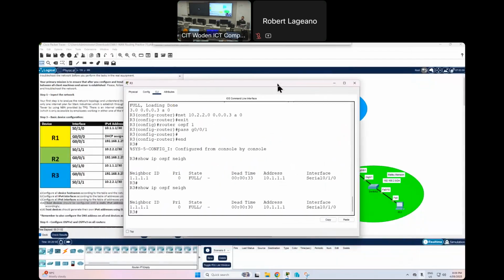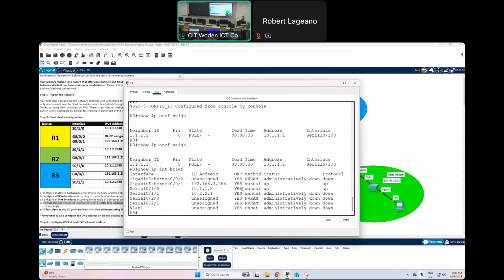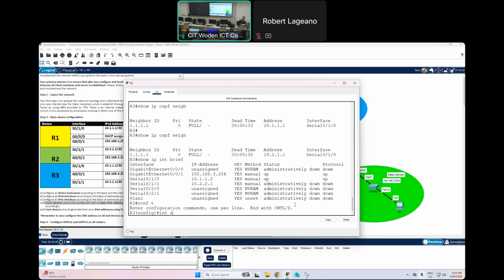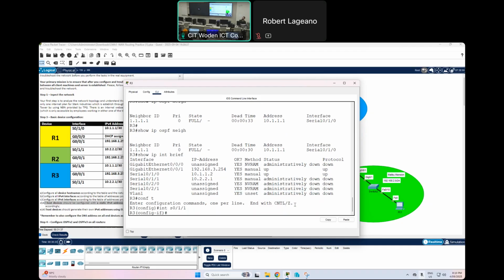Where is the 2? You did something wrong in 2. Or did we not configure it rightly in there? Let's review the IPs. Look at the IP addresses. That's the reason why this is not working, is it? Because it's still shut. Administratively down, down. You explained that yesterday. You need to go there, interface serial 0/1/1, and no shut.